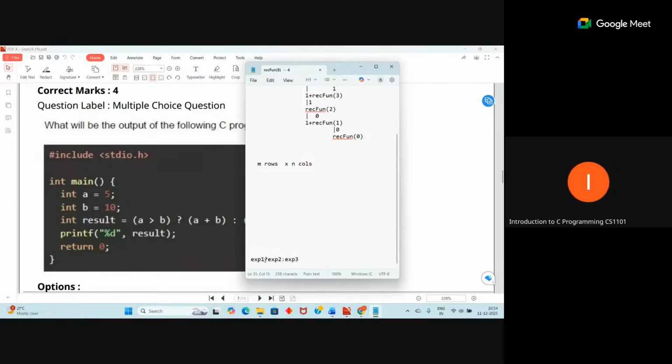So first it will evaluate expression 1. If expression 1 is true, then your answer will be expression 2. If expression 1 is false, your answer will be expression 3. So if it is true, it will return the value after the question mark. If it is false, it will return the value after the colon. Whether it is true or not depends on this: if it is 0, it is false. If it is a non-zero value, it will be true.